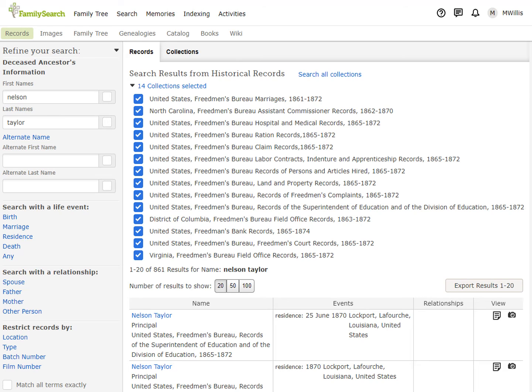So even though I had this long list of results for the name Nelson Taylor, I was able to find the bank record. Yet there are still additional records to acquire, but as you can see, there's 861 results. So I would need to reduce the number of results in order to make this search manageable.